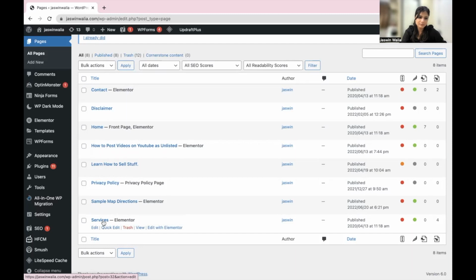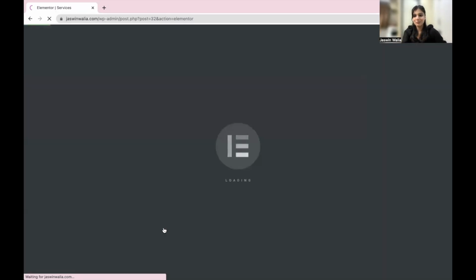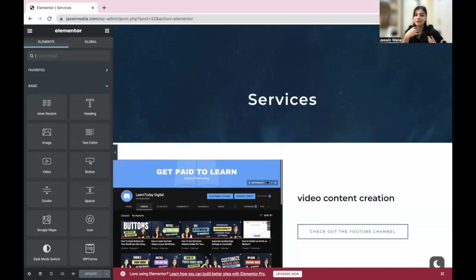So let's select services for now and see if we can add. You can either go to edit and then select edit with Elementor, or you can just select edit with Elementor from right here. When you click on edit with Elementor, it takes you right to the Elementor page. And of course, we have an SOP on how you can install Elementor Builder and how you can use it.